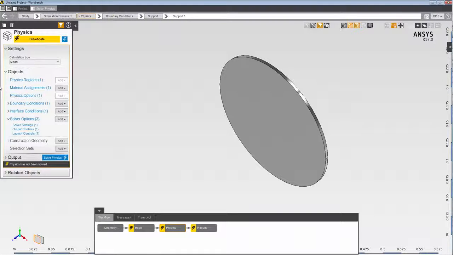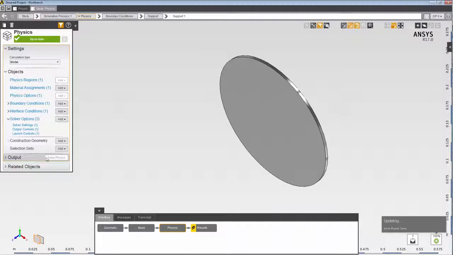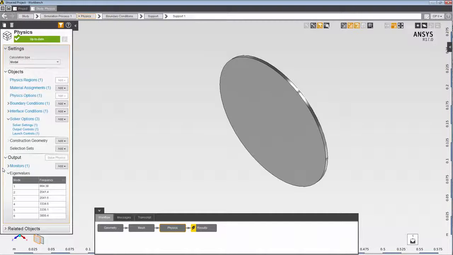I'll solve this physics solution now. Because the meshing task was also ready to go, it will be automatically updated first. I can see the progress on the bottom right-hand side here. Once the meshing task is updated, AIM will move on to the physics solution task. This simulation is now solved, so we can look at the resulting eigenvalues here on the output of the physics solution panel. You can see that we have the 6 modes generated by default.